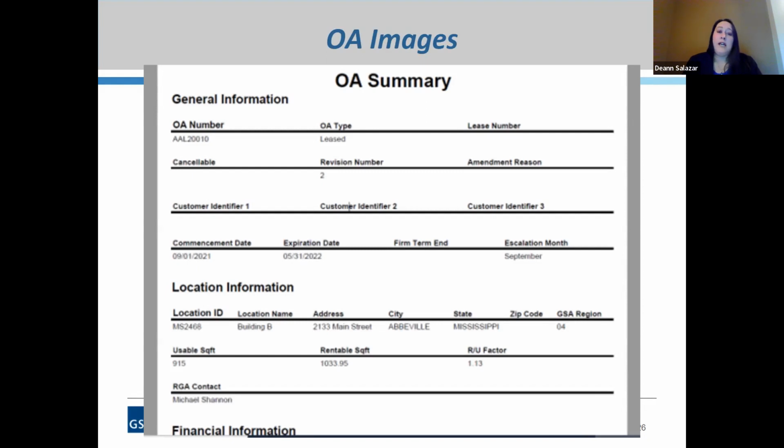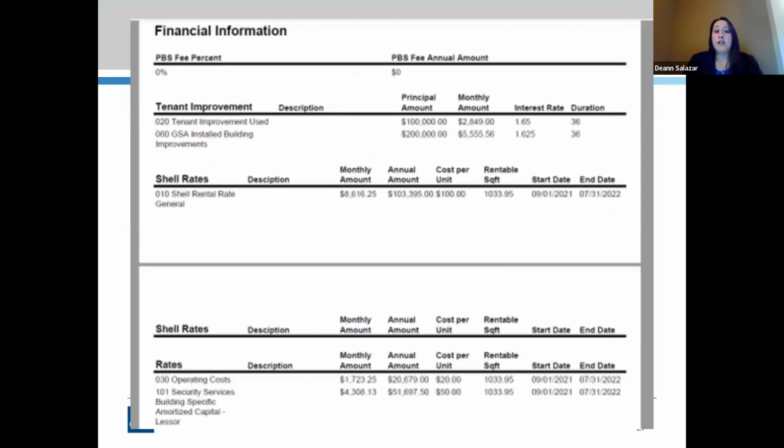And then on this next screen, you can see the rest of the document. This is your financial information, and this is how it's broken down now. Instead of separate pages for each fiscal year, you'll get it all here broken out by rate. Each rate will show you the monthly amount, the annual amount, the cost per square foot or per parking, and then what that works out to as a start and end date. If you have TI that is billing, you'll see the principal amount, the interest rate, the duration. You'll see all of that here in your financial information.